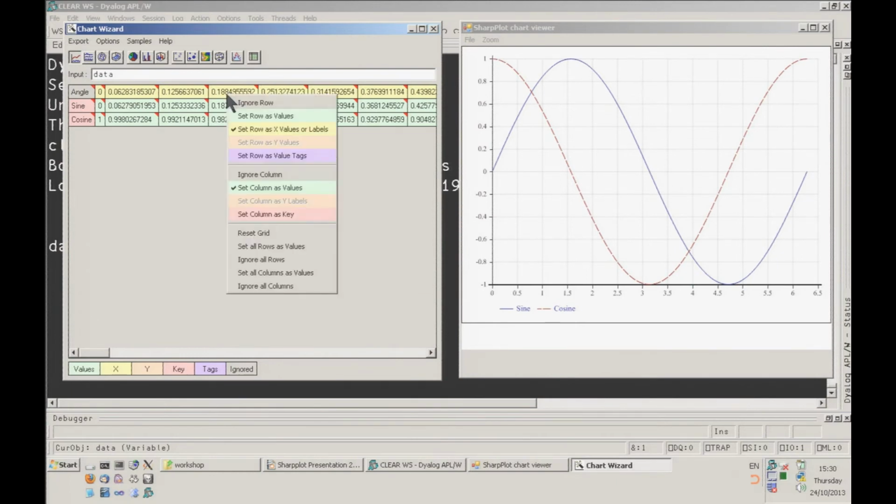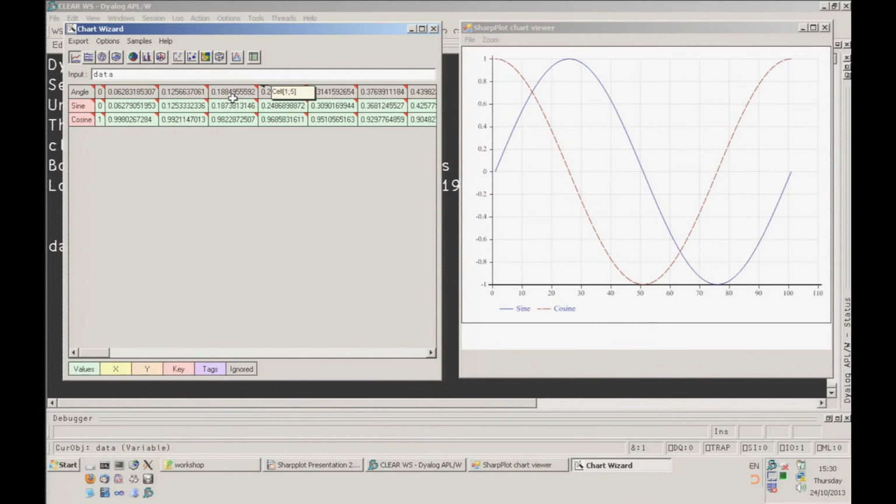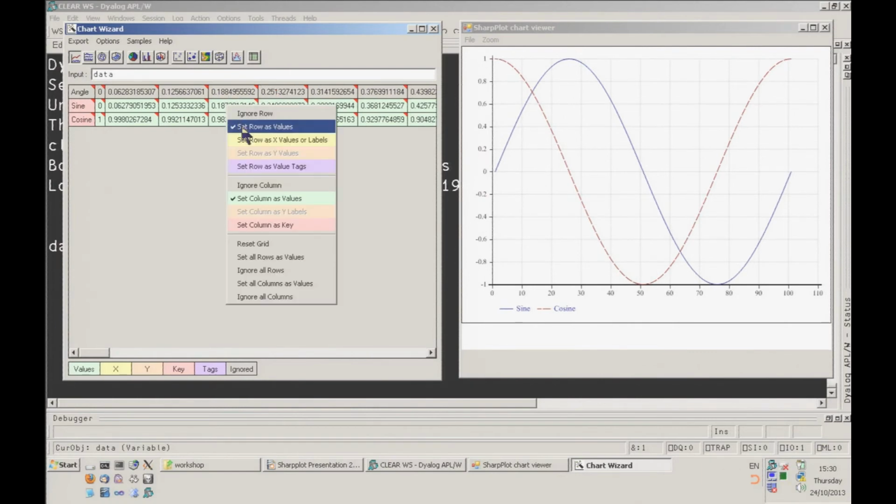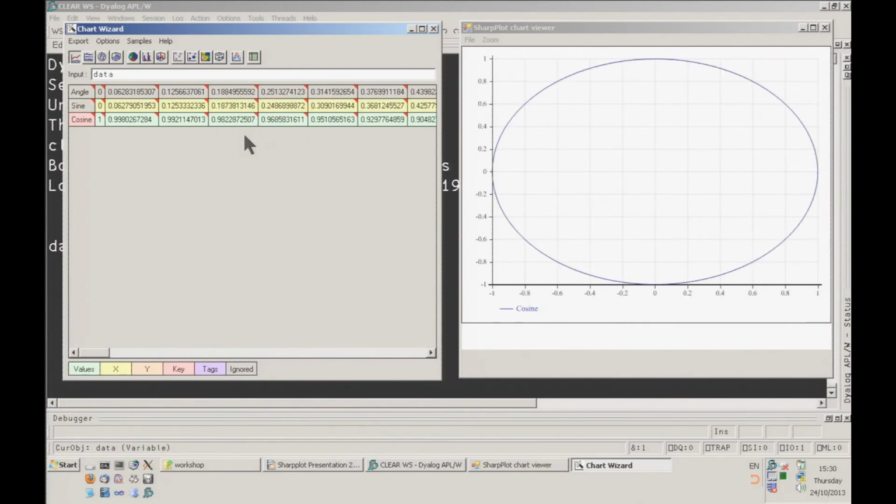I could also ignore that one if I don't like it, and decide that now the sine is X, and I get a circle, obviously. So it's a GUI widget to help you manipulate your data and produce the chart type that goes with it. So you have a number of chart types.